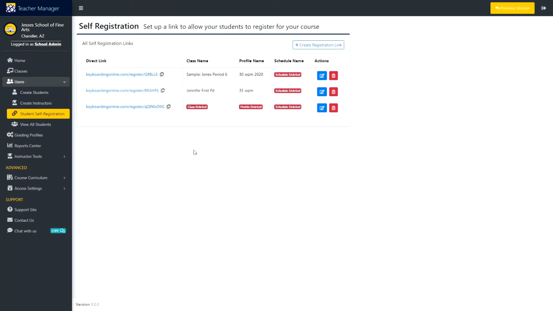So as we see on screen, we're shown 3 current links that we can send out to our students, along with the class and profile that are assigned to that link. And if we had an access schedule assigned to the link, it would be displayed here.